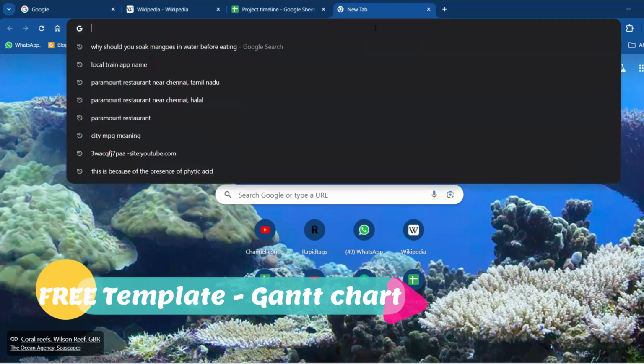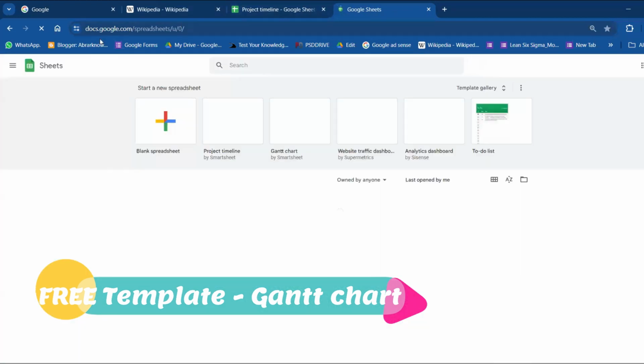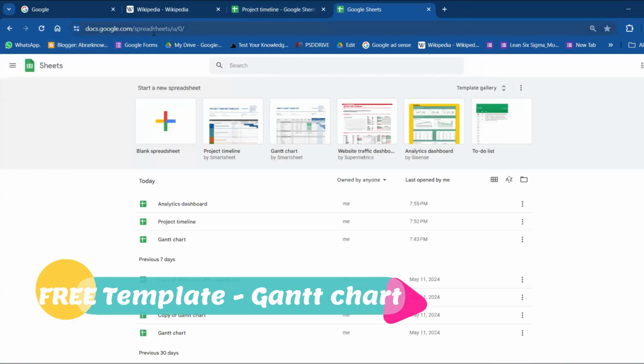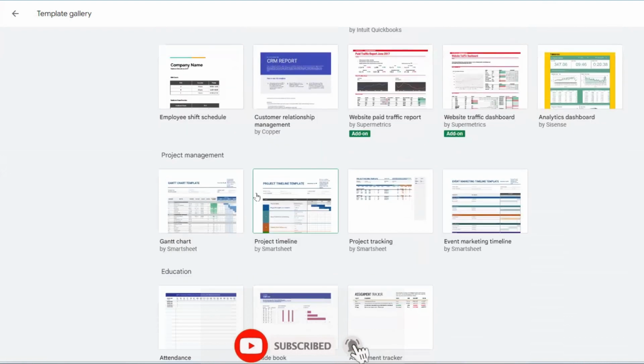You can go to Google Sheets, just search for Google Sheets, and this is a website, docs.google.com spreadsheet, and you can find whatever files you have open, it will show up. Not only that, it will show up the template. Just select Template Gallery and scroll down. You will find something called project management. Under project management, you find Gantt chart, project timeline, project tracker, and so on.